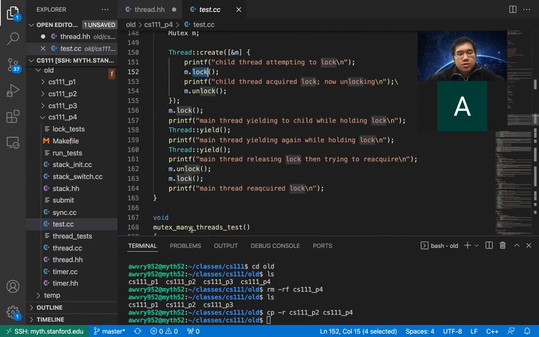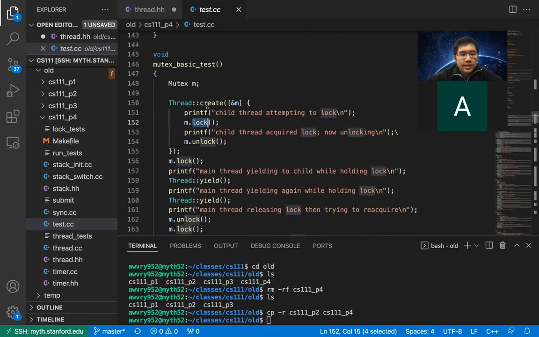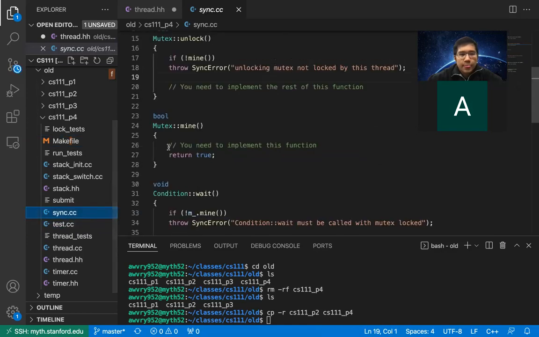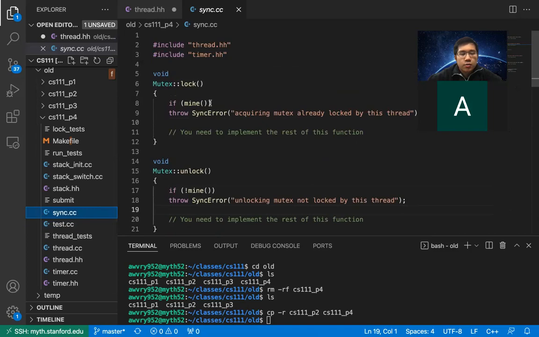All right, so that's mostly it for the test cases. We might come back to this later, but I do want to talk about the code that you're going to write here. So let's talk about the mutex.